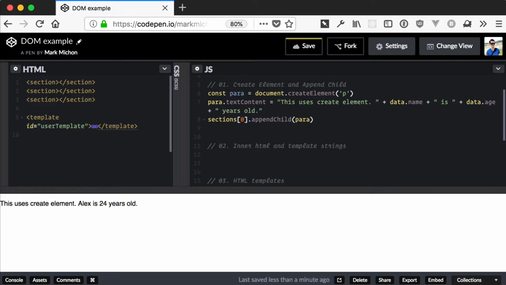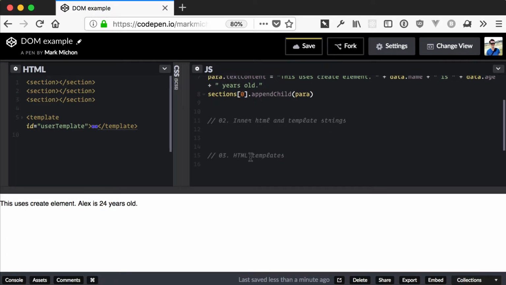The next one is using inner HTML and template strings. This is perhaps one of the easiest and most straightforward techniques. It uses a few modern things like template strings. But for this, all we're going to do is set up a new variable. I'll just call it HTML. And I'm using backticks. These are the things that look just like apostrophes, but they're facing the opposite way. You can find them on your tilde key. And this is called a template string.